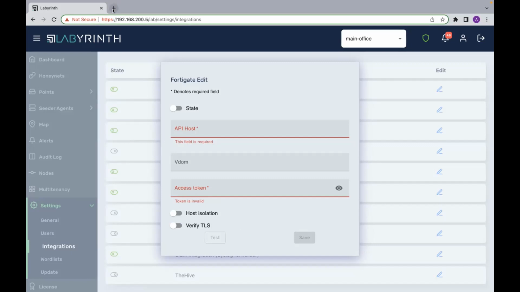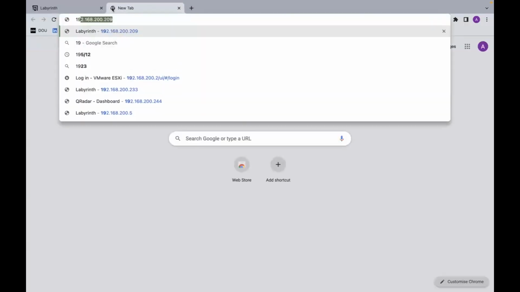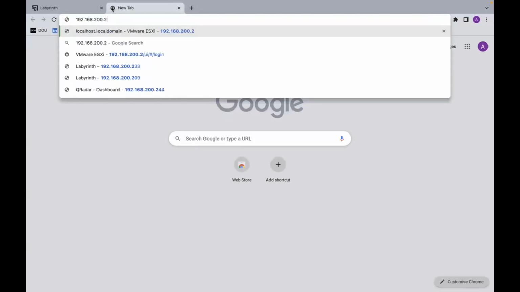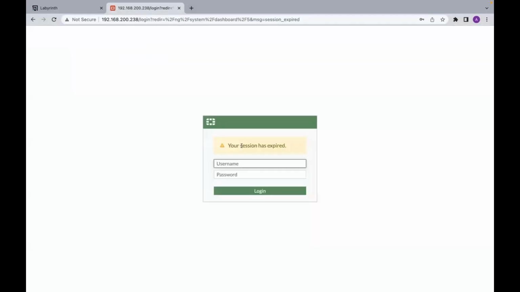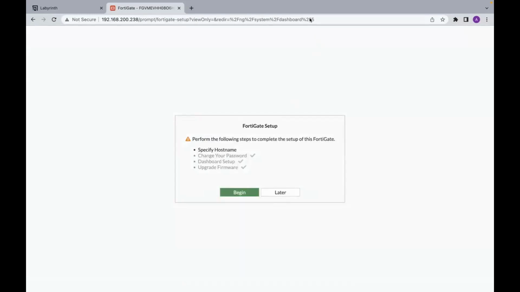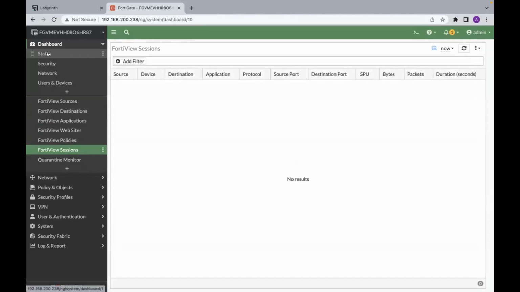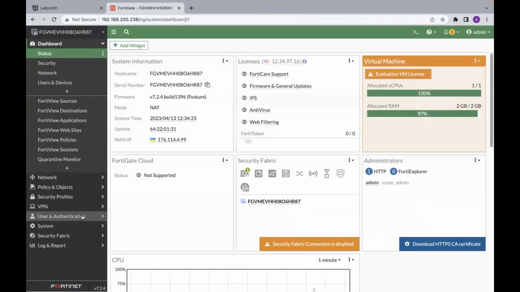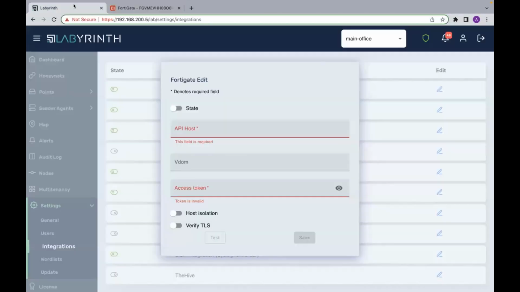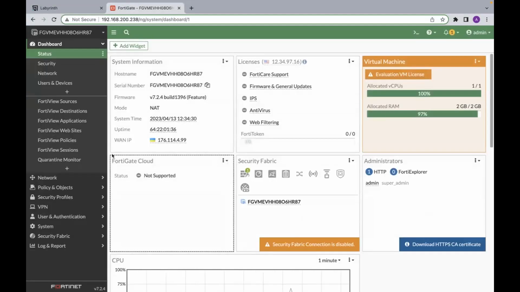So I don't have it right now. Let's prepare all of the needed stuff. First of all, I need to reach my FORTIGATE device. This is the way it looks. So first of all, let's get some info for configuring the integration.